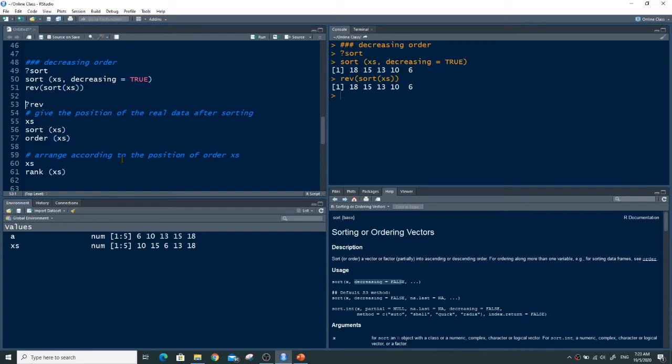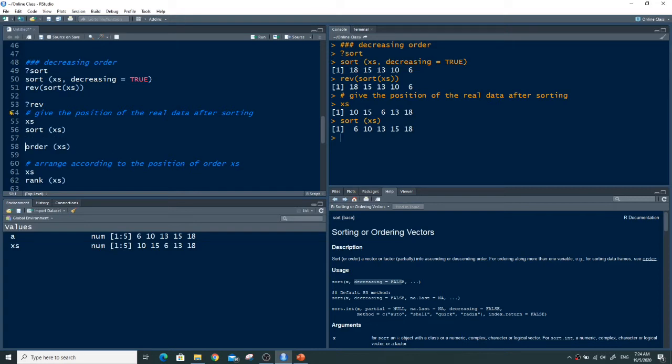The next functions that I will introduce are order and rank. Suppose that you have these particular numbers, and sort. The order function will give us the position of the original data after sorting. So what is the meaning behind it? Suppose that we run it. As we can see here, the original data is xs. After we sort, what are the elements? This 6 here is the third element, from the third position, in your original xs. So it means that when you use the order function, it actually gives us the position of our element after sorting. It means that after sorting, your first element is from the previous third element.